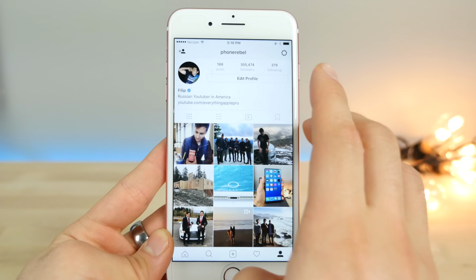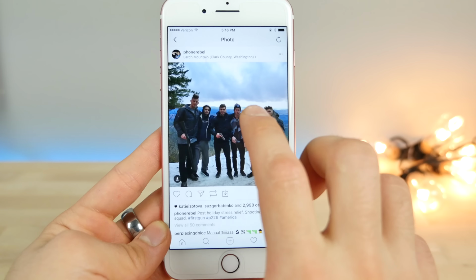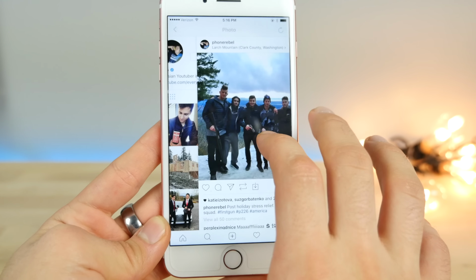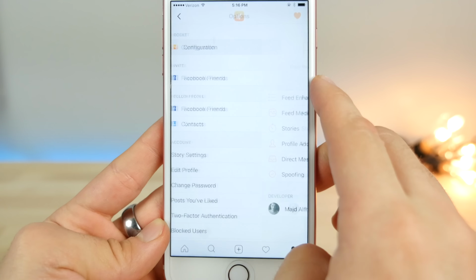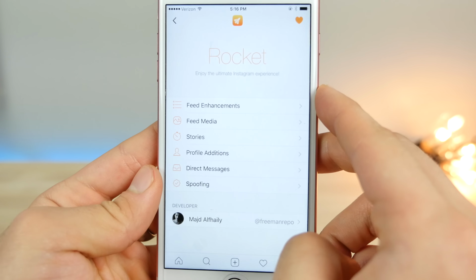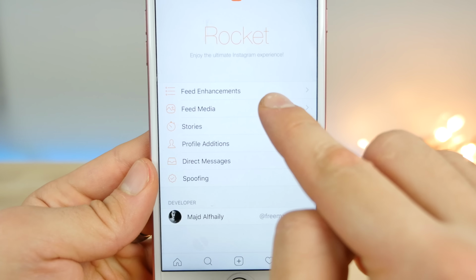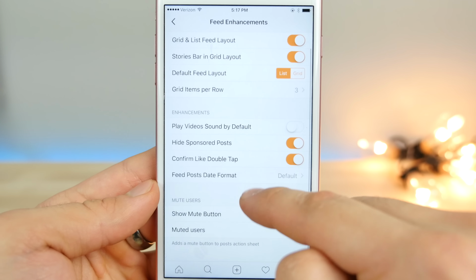You can also disable ads. And one of my favorites, if you're creeping on someone, if you double tap on accident, it'll actually ask you if you want to like it without doing it for you. So jump into the settings. It's called Rocket, and I'll show you how to install it here in a second, but there are a ton of really cool settings for it. Basically customize Instagram completely.